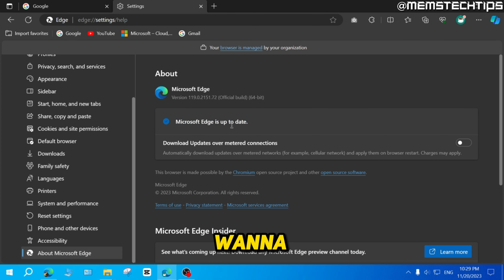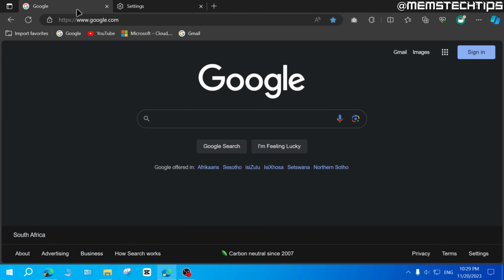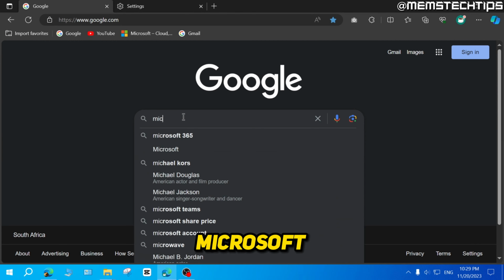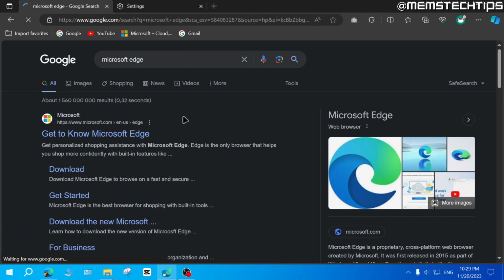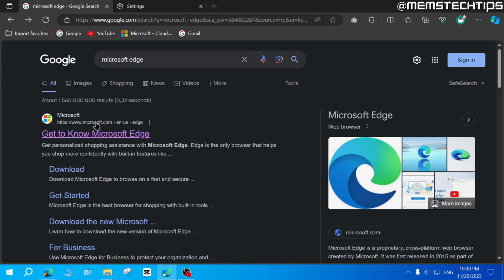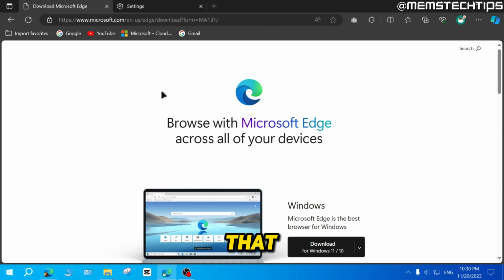Now, if you manually want to download and install Microsoft Edge, you can do a Google search for Microsoft Edge. And then you should get a download button from the Microsoft webpage. You can click on that.